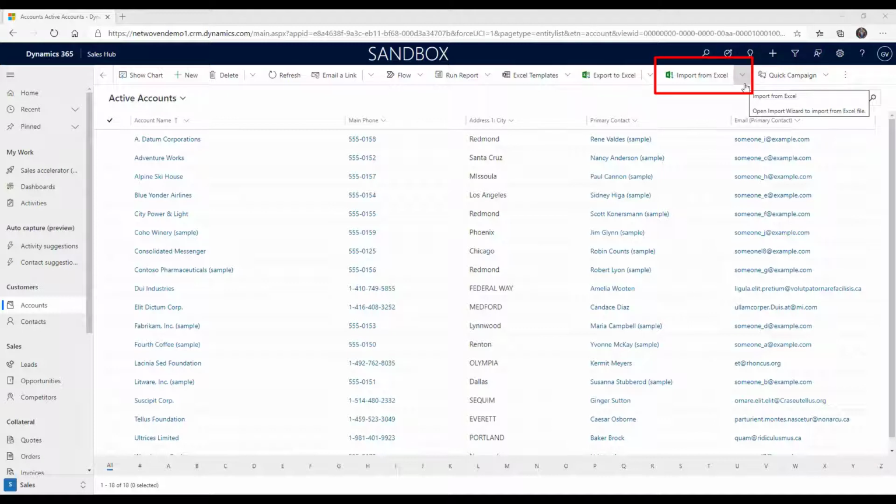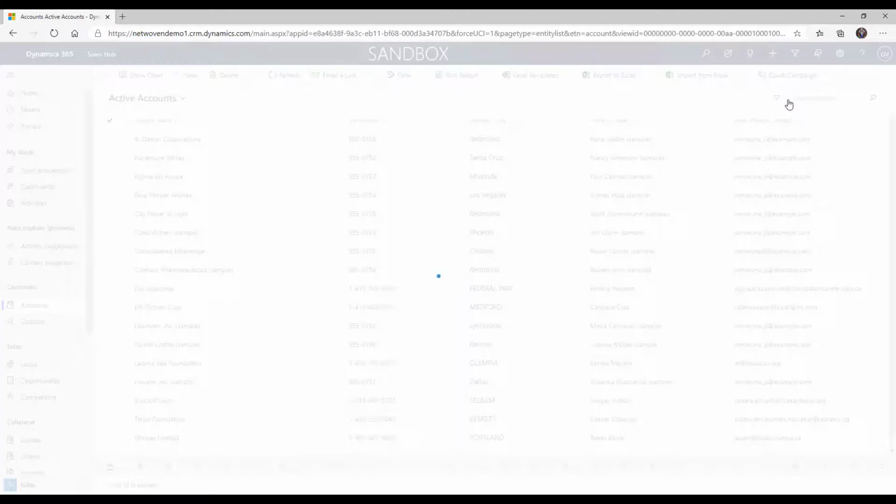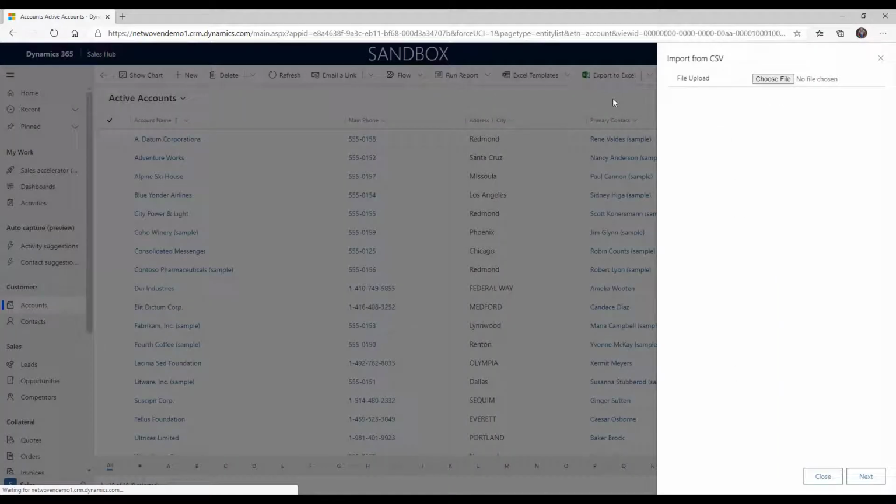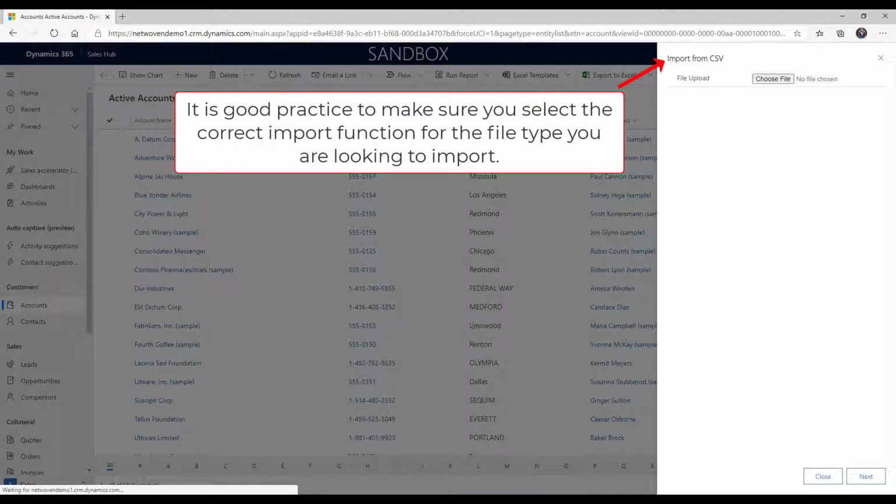From the main screen, you can see the option to import from Excel, or if you select the drop-down, you can see the option to import from CSV. Select the option to start your data import process. Keep in mind that if you've chosen the import from Excel, make sure that the file that you're importing is Excel. If you've selected import from CSV, make sure the file that you're importing is CSV.